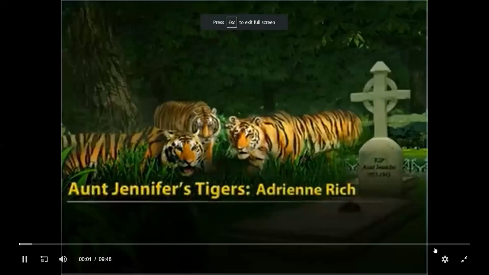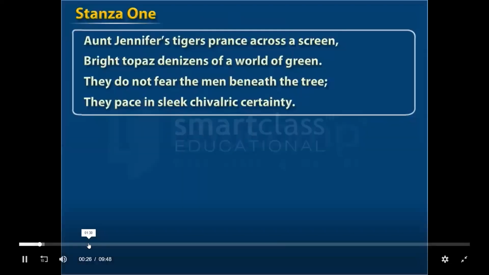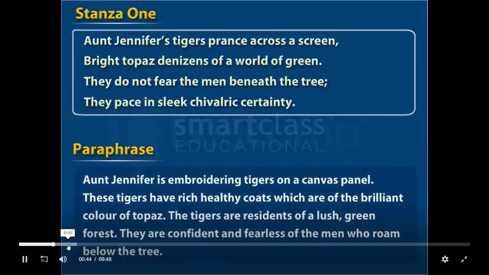Aunt Jennifer's Tigers, Adrian Rich. In this module, across a screen. Bright topaz denizens of a world of green. Aunt Jennifer is embroidering tigers on a canvas panel. These tigers have rich, healthy coats, which are of the brilliant color of topaz.